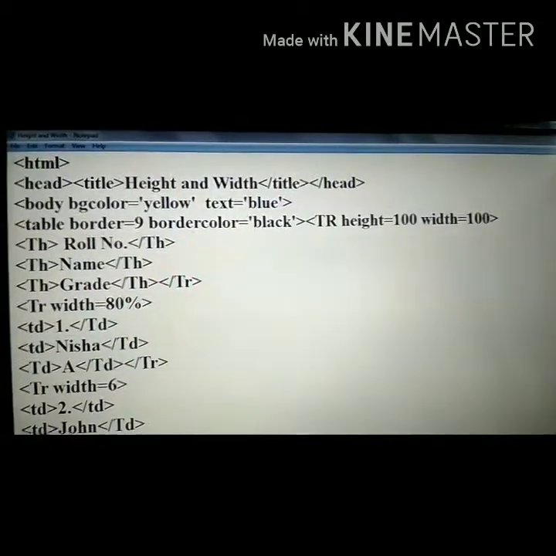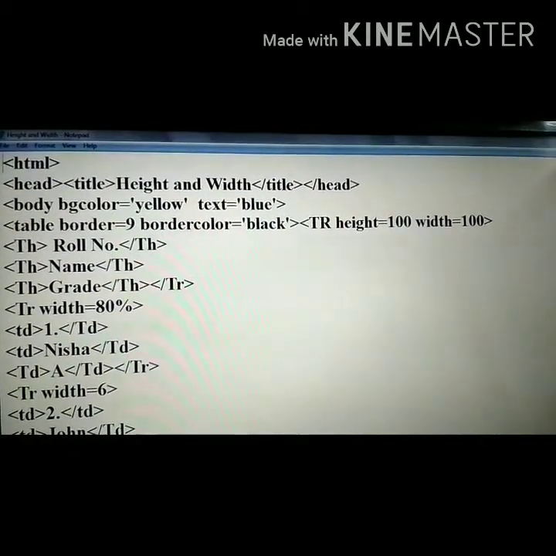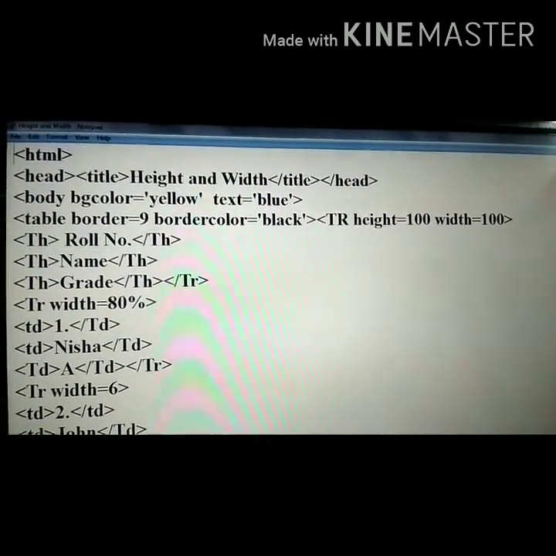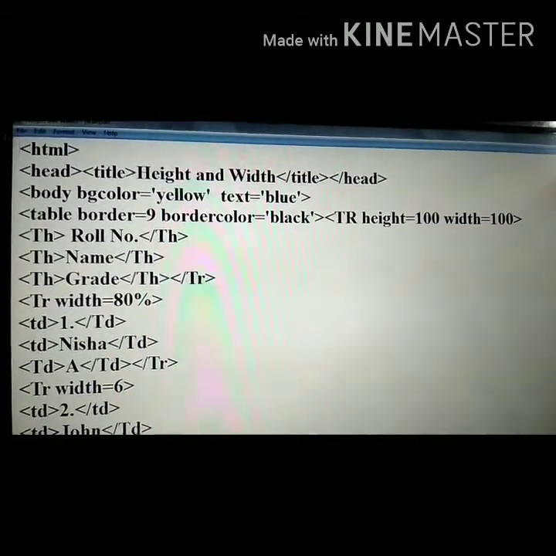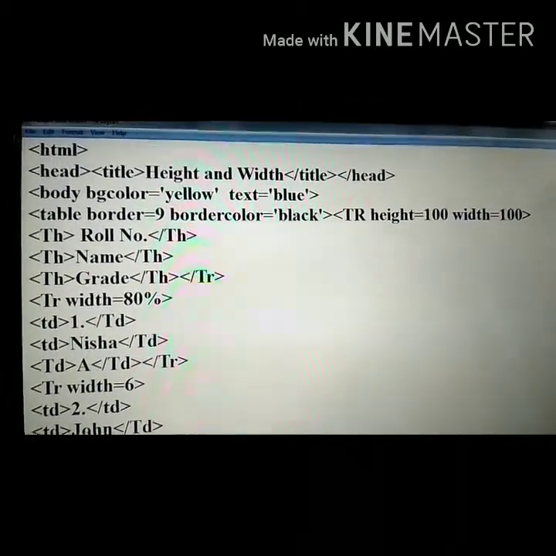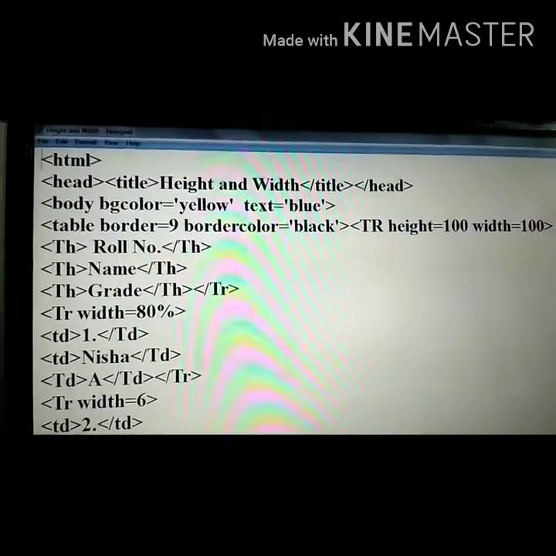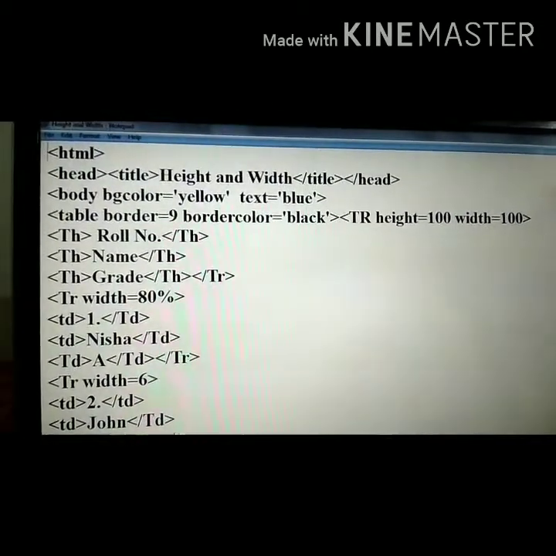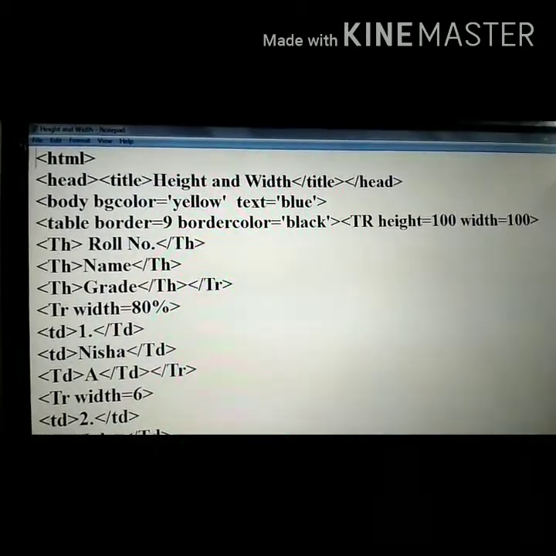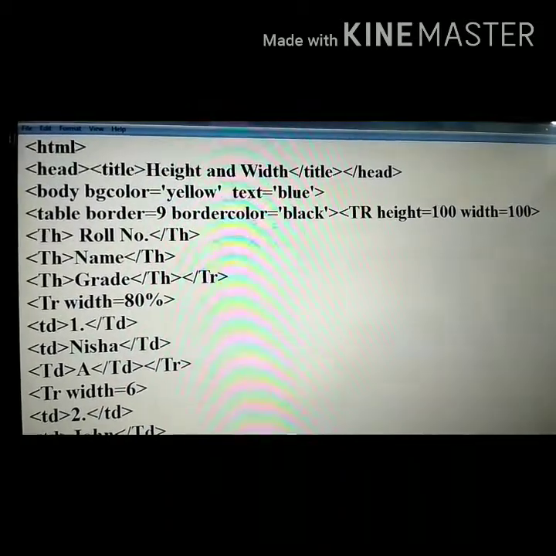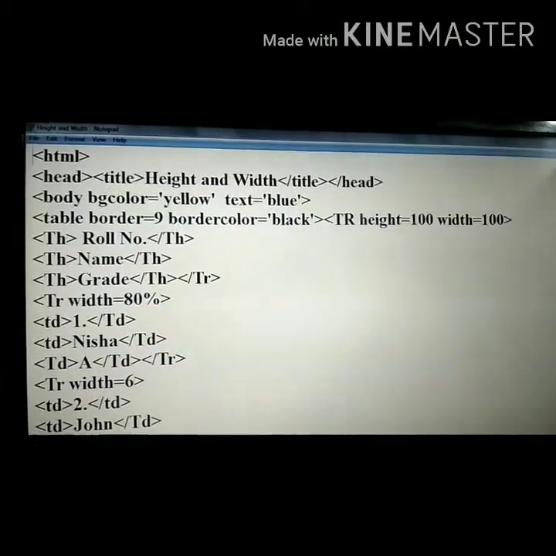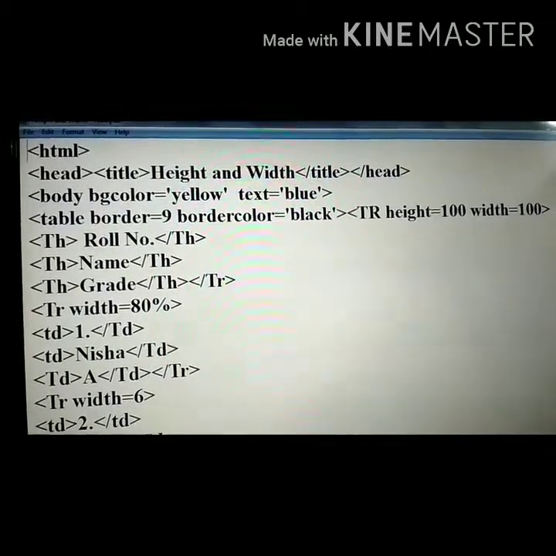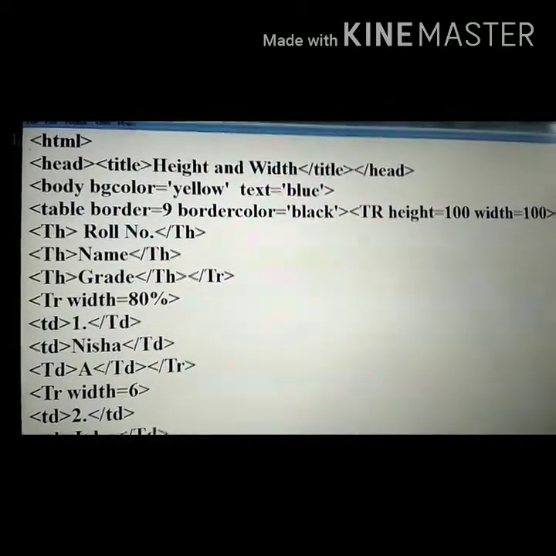Morning children. Our today's topic is how to change height and width of a row or a column. Till now we have seen how to create a table in HTML. Children, we know that HTML is the language which is used to design web pages. Then we have seen what are the basic table tags and table tag attributes like bgcolor, border, etc. Today, let us see how to write a program using all these attributes and tags.